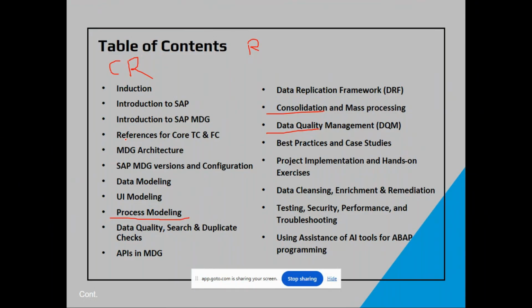I will not distinguish technical and functional separately, because I never had a technical course separately and a functional course separately, nothing like that.